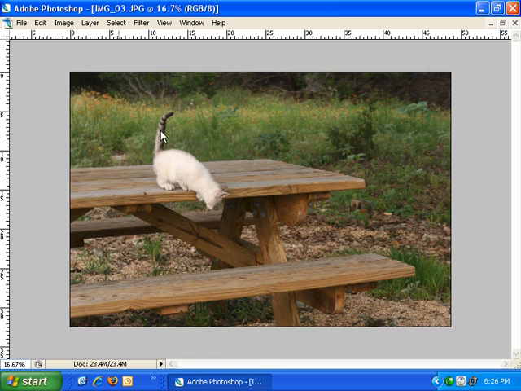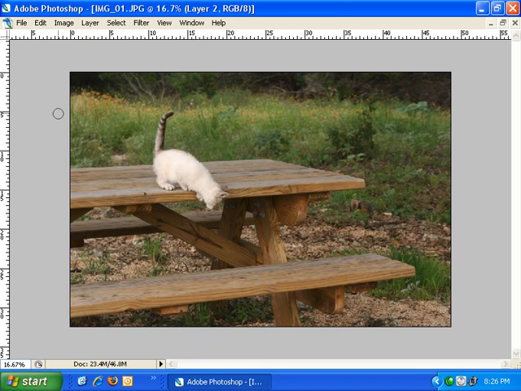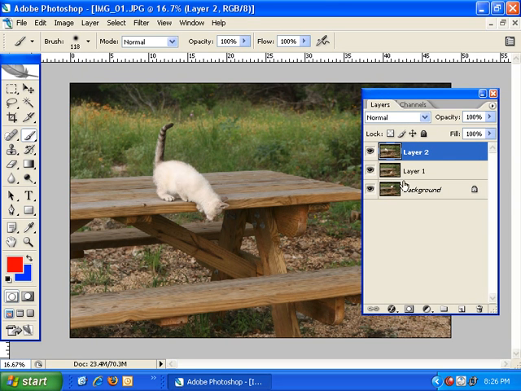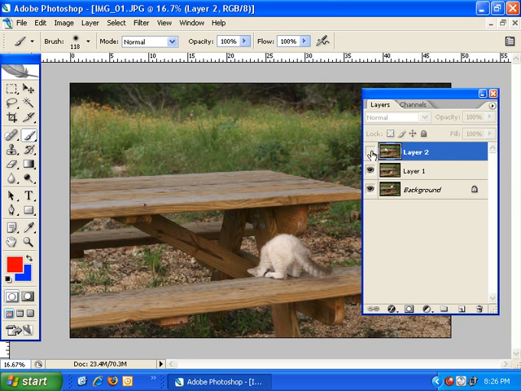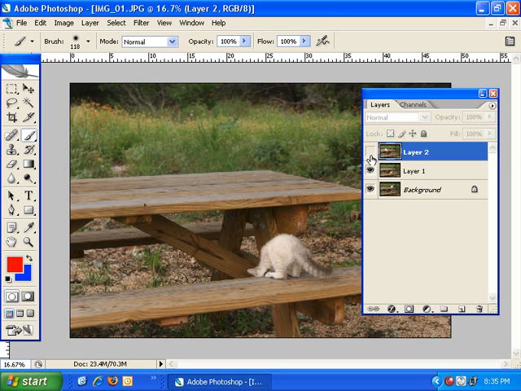Okay. Open up image 3, select all, edit, copy. Okay, and we'll go ahead and edit, paste once again. Okay, I'm going to hit the tab key, bring my toolbars back. Now we've got our three layers, each one with the picnic table with the cat in a different position. Okay, I'm going to go ahead and hide layer 2 for right now. And I'm going to start working on layer 1.